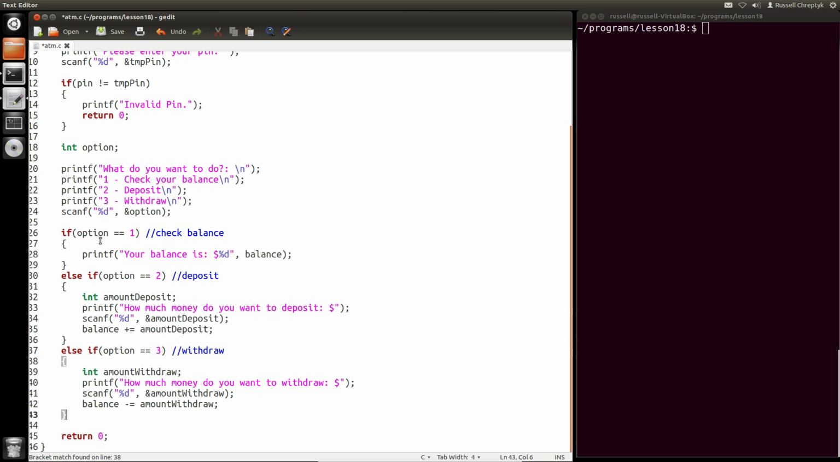But last but not least, we need to check to make sure that they enter a valid option. And so far that we have our if for if it's equal to 1, if it's equal to 2, and if it's equal to 3. But we need to just throw in a catch-all else to make sure that if they entered something else, we can say invalid transaction, so they chose something that they're not supposed to.